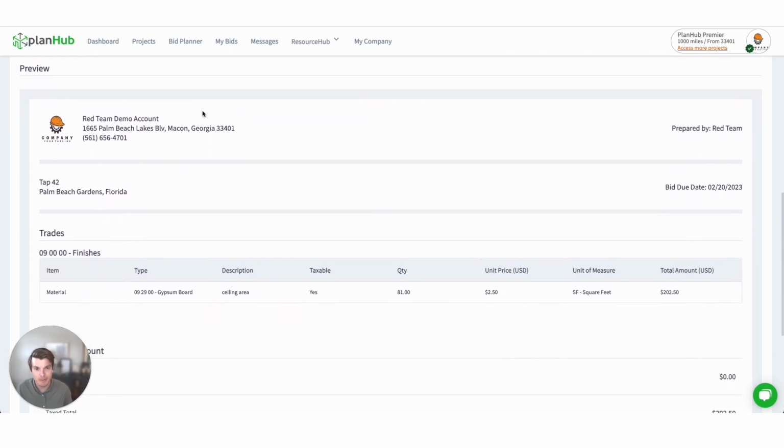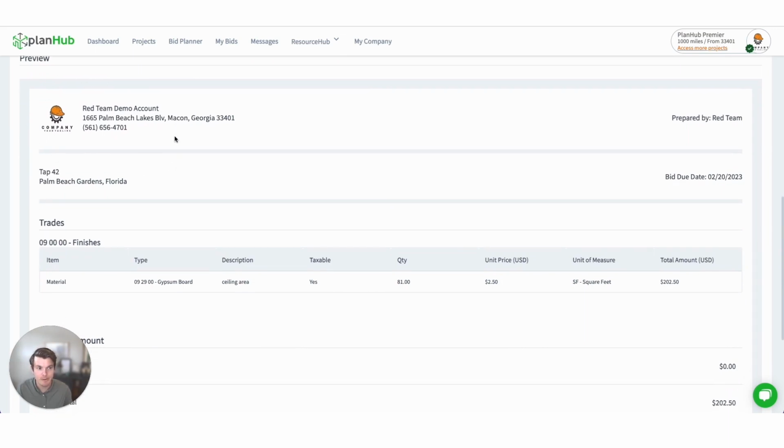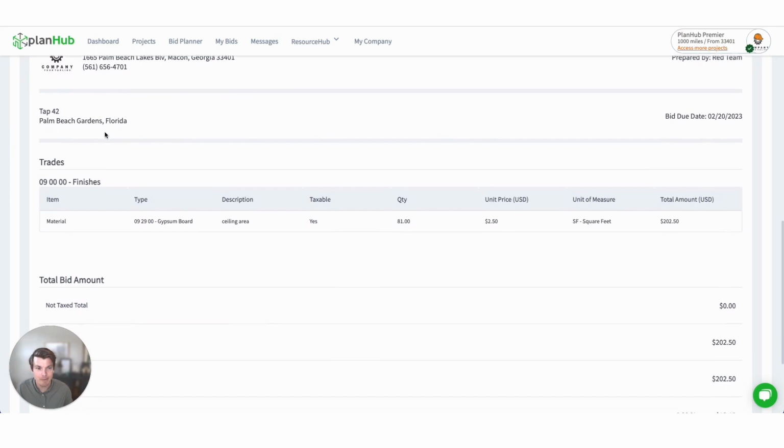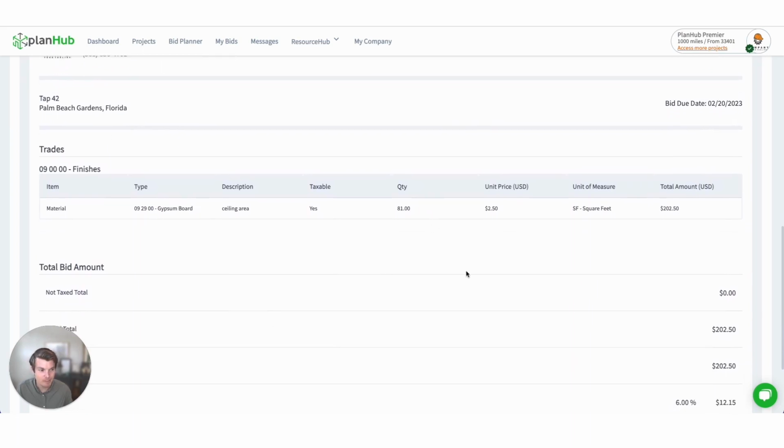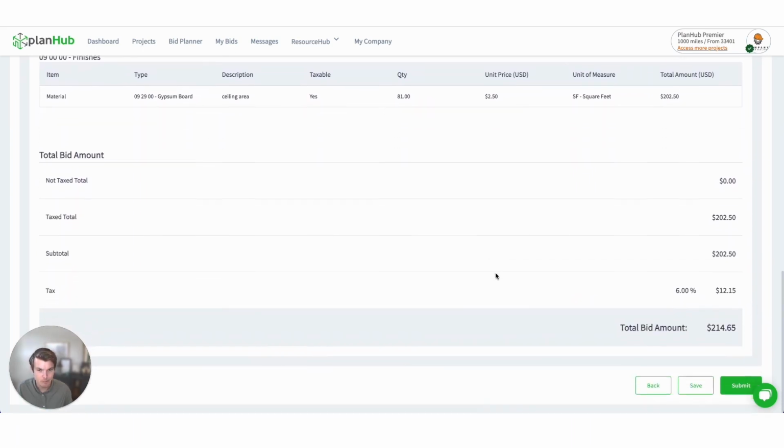And we also get this really nice preview of what the bid will look like, which is populated from the information we have in our My Company page profile with the bid due date, the name of the project, and then there's that line item we just built. So a really nice, clean way to create a bid in PlanHub. So we're going to save this for now and come back to it later as we continue our research.